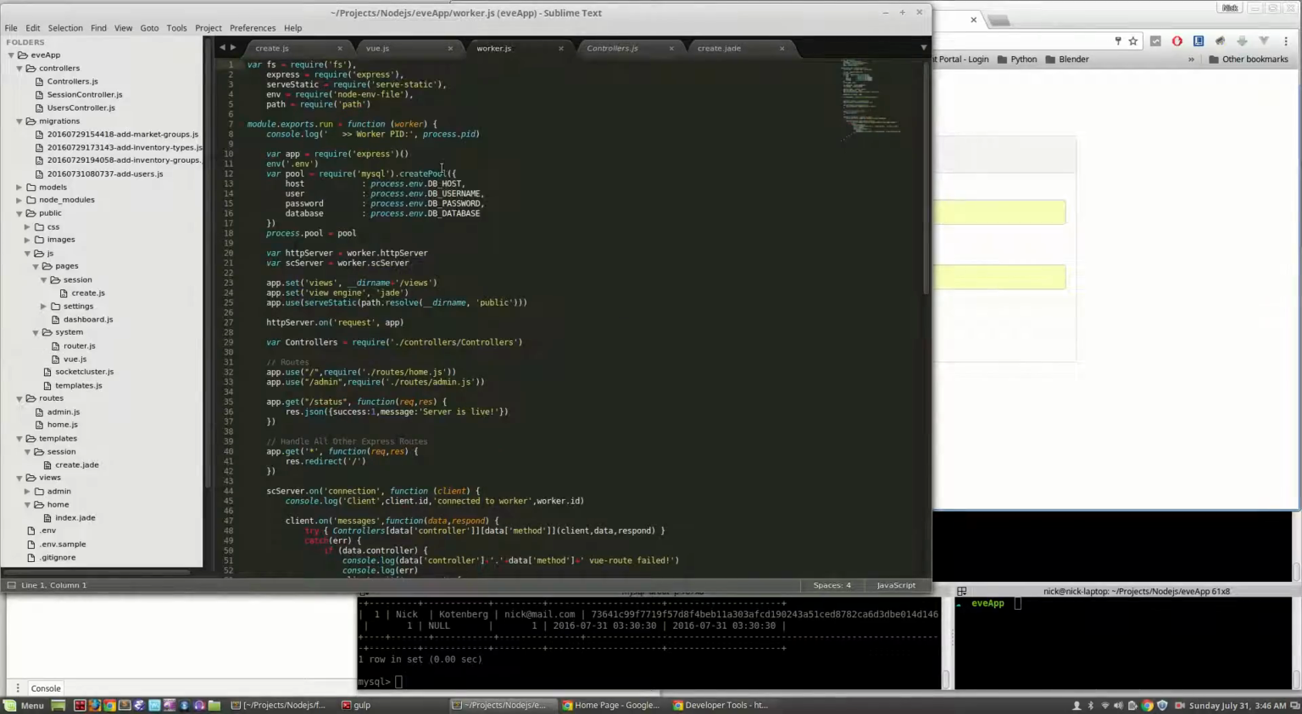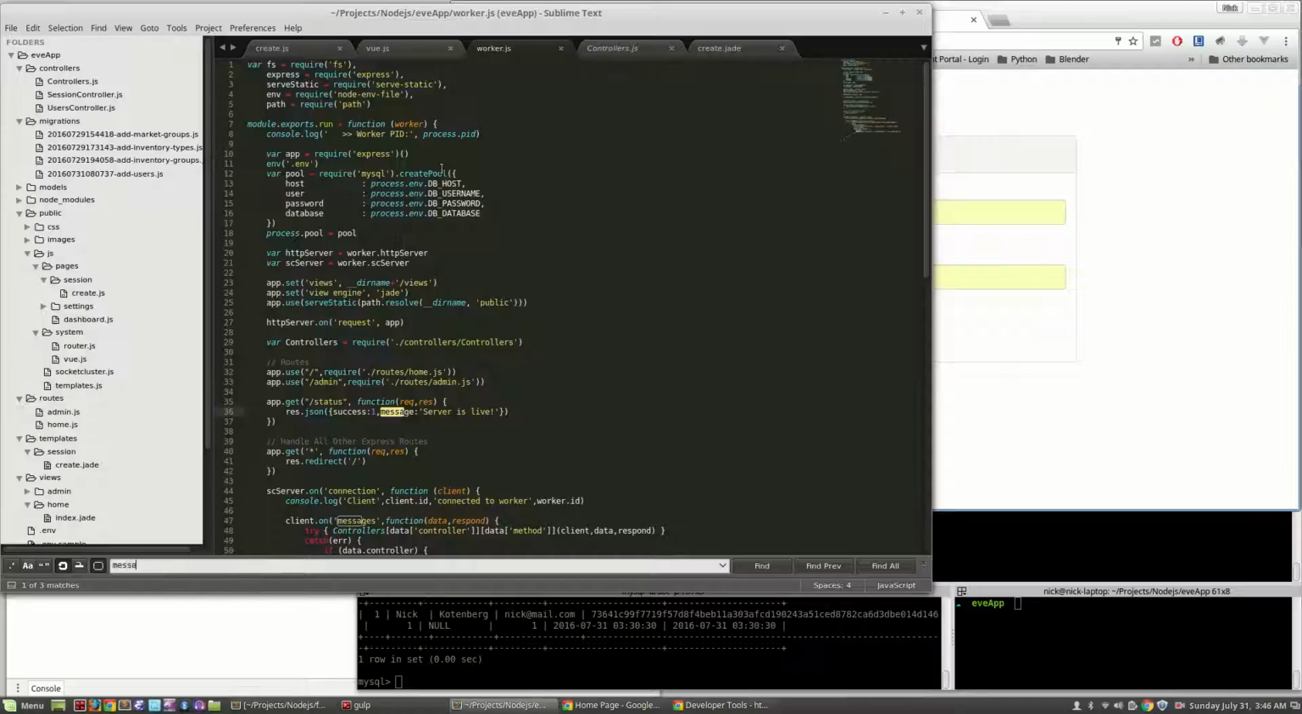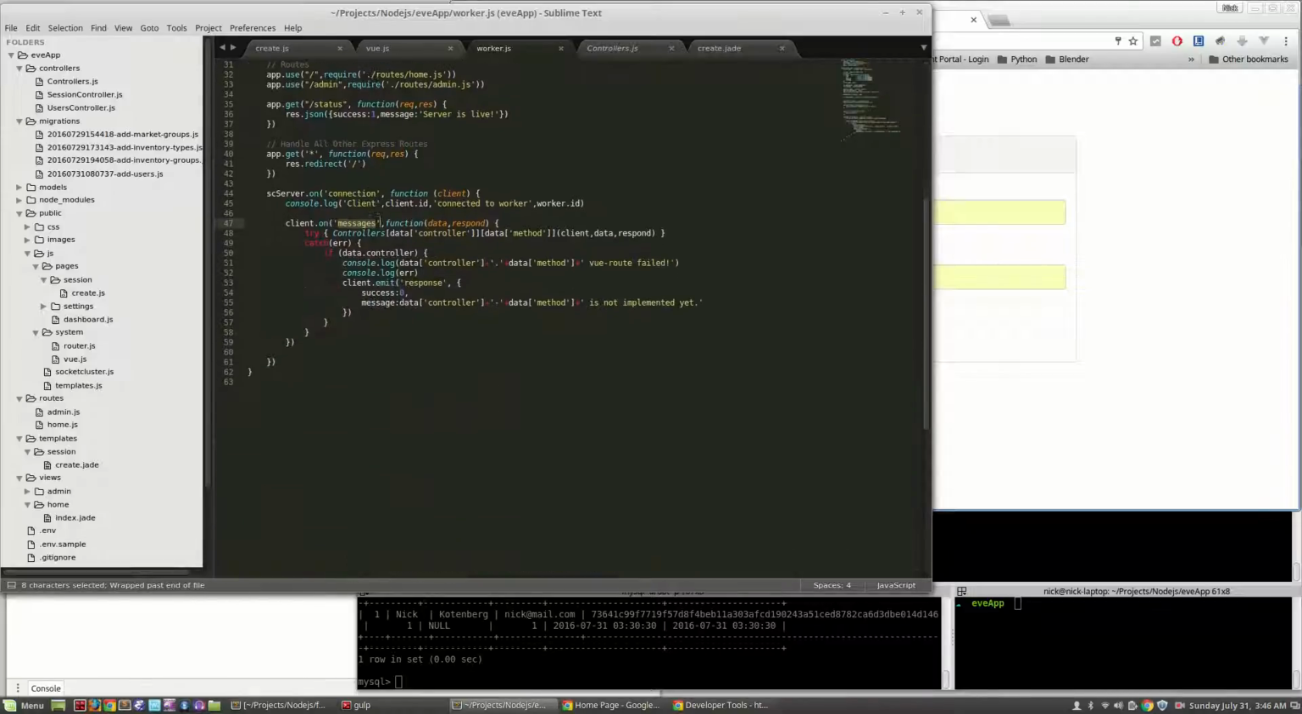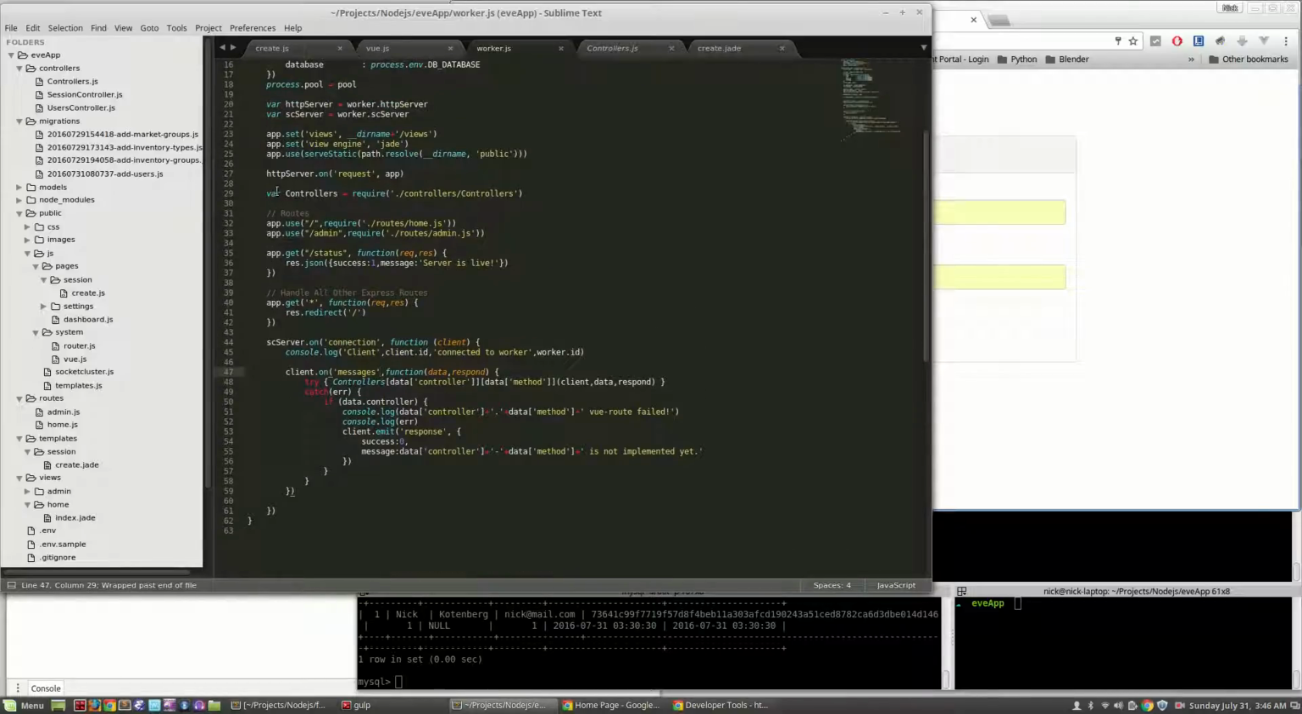There you go. Messages, there you go. We require that file up here, and then we grab whatever controller we're calling for and whatever method we're calling for, and we pass the data into that method of the controller. In this case, it's session.